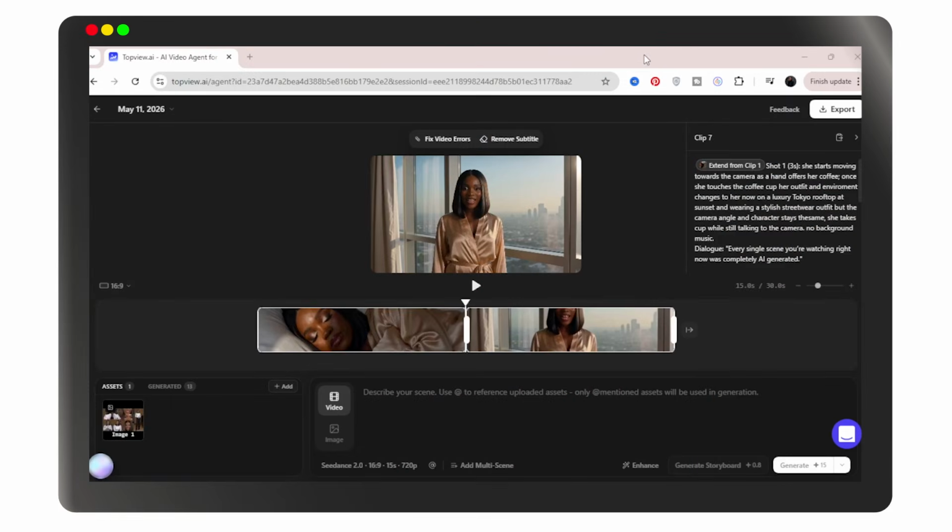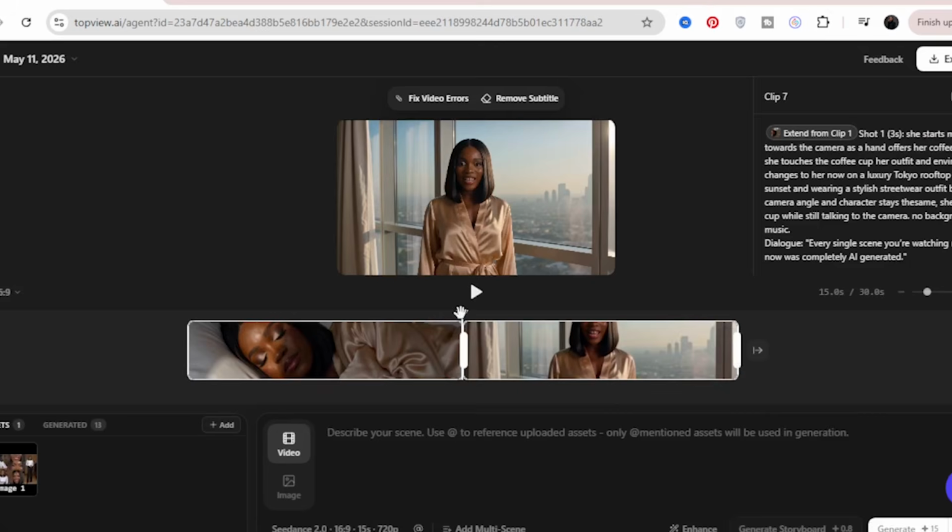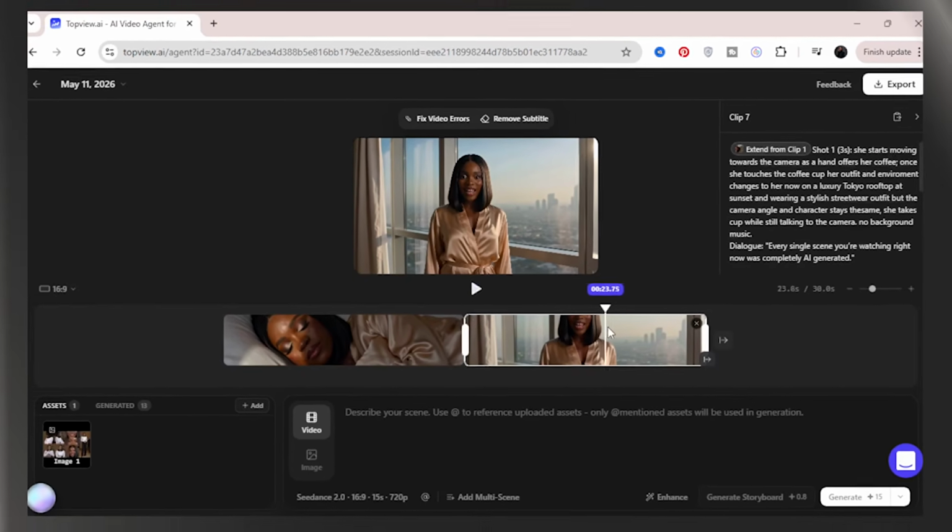But if you want a faster workflow and you already know exactly what you want, then the add multiple scenes method is probably a better option, because you can plan out your entire video, generate everything at once, and then create a much longer video in just one single generation.